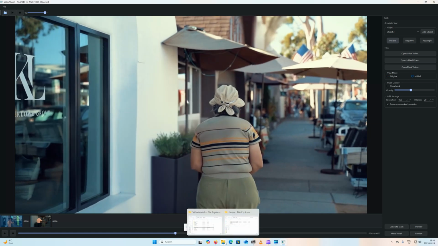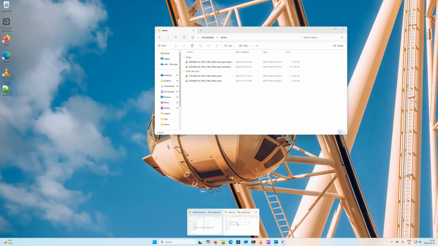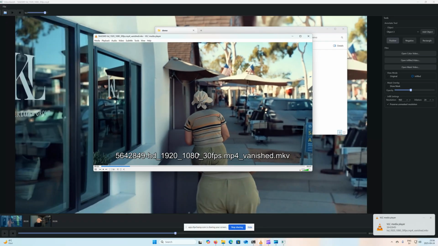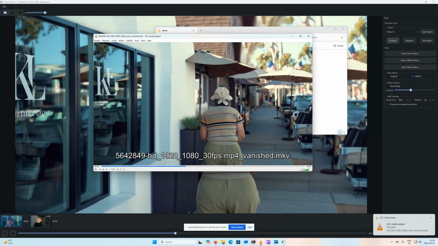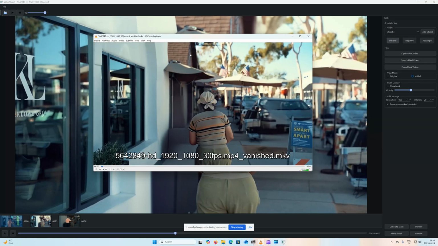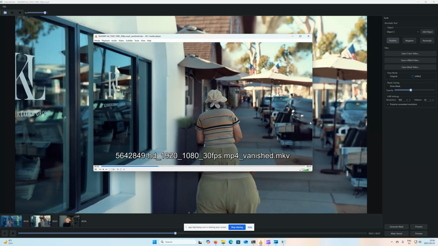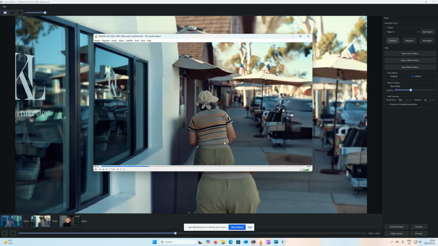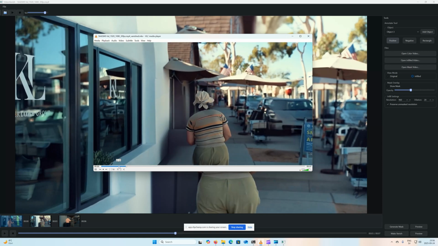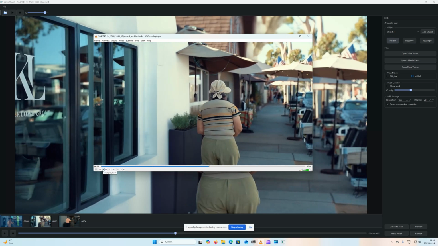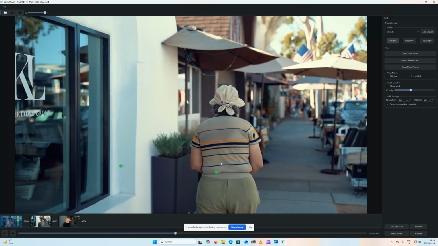We can open the demo here, vanished, in VLC, and we'll see, oh look, you can see the faint outline where the man used to be. But the trees, I mean there's some stuff there. You can see the ghost of something, but it's mostly gone, which is good. Yeah, so that's VideoVanish for you.